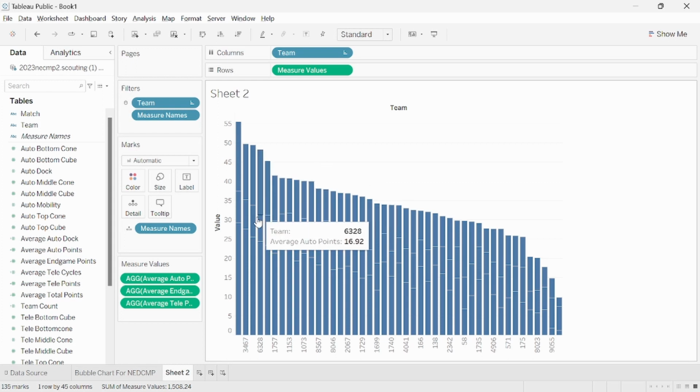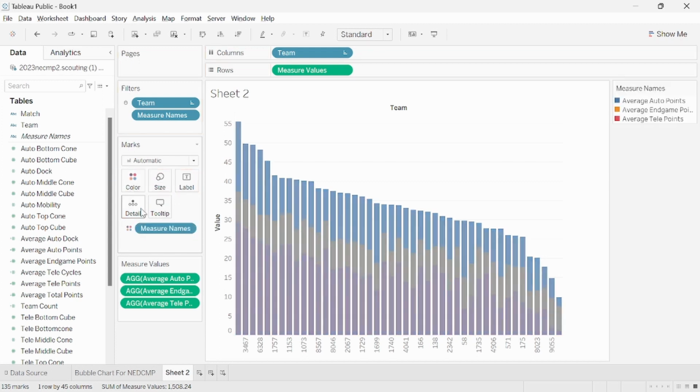Now, it is kind of hard to see how teams get broken down, so what you can do is drag your measure names from detail into color, and now it's very easy to see. We have a little legend here on the side. Blue is auto, gold is endgame, and red is teleop. We can see, for example, this team 1247 has a very high portion of points that they score per match in their endgame, versus someone like 6328, who has a really small portion of points being scored in endgame and a lot more being scored in teleop and auto. You can just see the breakdown here.